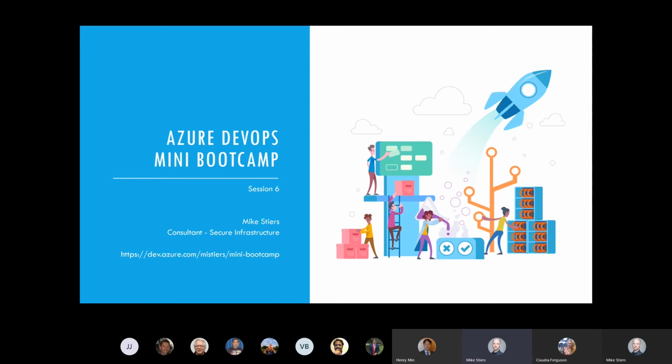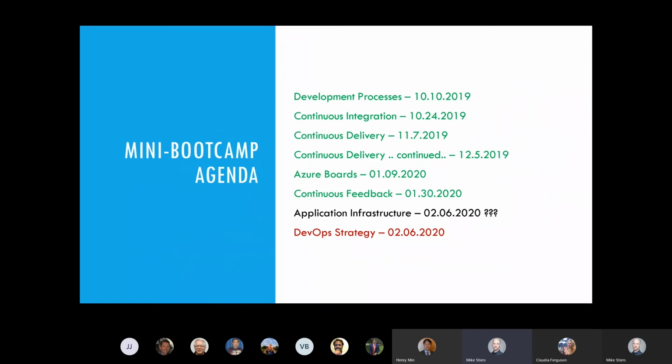So what we covered was all of these topics: the development process, CI, CD. We spent a lot of time on that. We talked about Azure Boards, which was probably my weakest area, and there was a lot of focus on the process around managing projects in Azure DevOps on the exam. So if you're not familiar with that, I'd recommend putting a little bit of extra time into that. Continuous feedback, we talked about test plans last week. I think we're going to have another demo on test plans later on. And then we had a few cleanup topics at the end, which were DevOps strategy and application infrastructure.